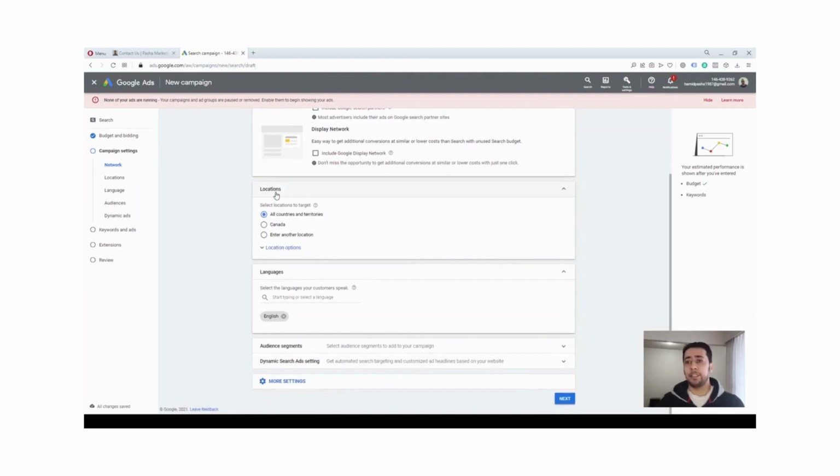Locations. Here you choose what locations you want to show your ads in and what locations you don't want to show your ads. Let's say we have a business in Canada and we want to show our ads only in Canada, not international, but there is a province in Canada, Quebec, which is a French language province, and we don't provide service in that province.